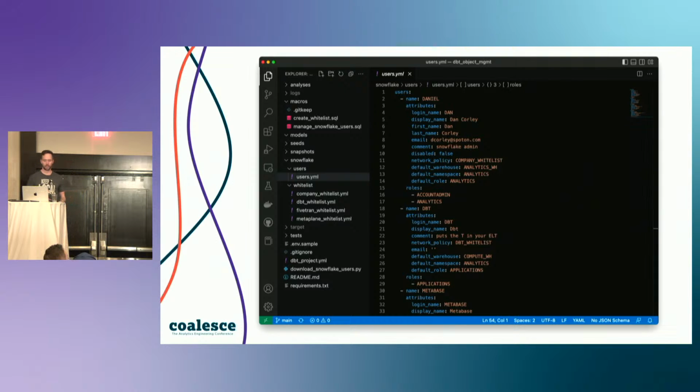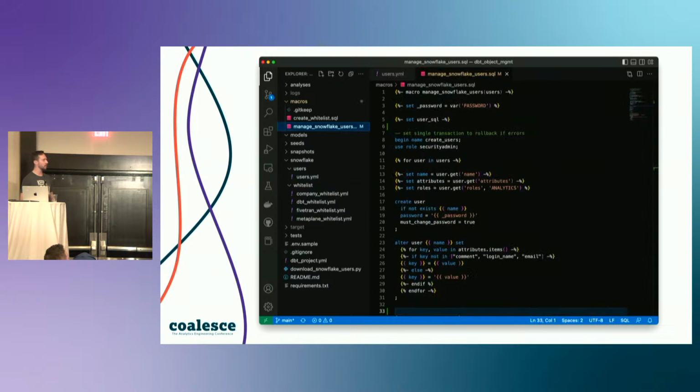So how does this happen, you may ask? Let's take a look at our first macro. So enter Jinja. For those of you that haven't dived further into Jinja than ref and source, I would definitely recommend it. It is a way to supercharge your DBT project.